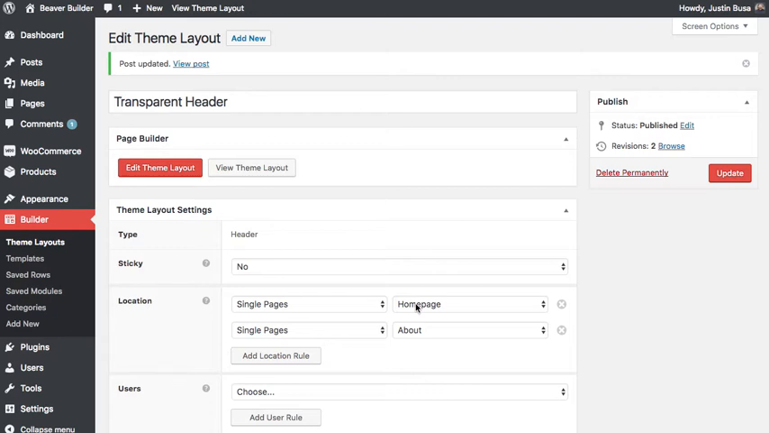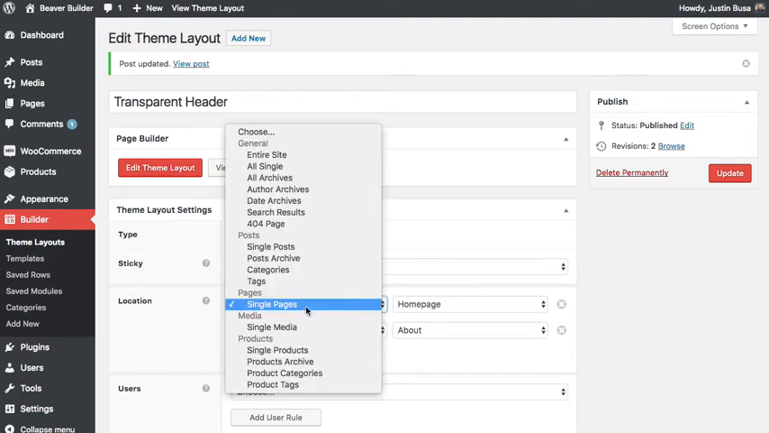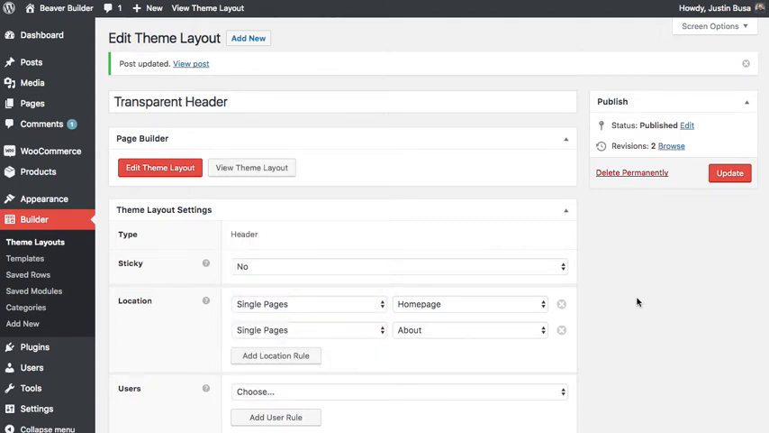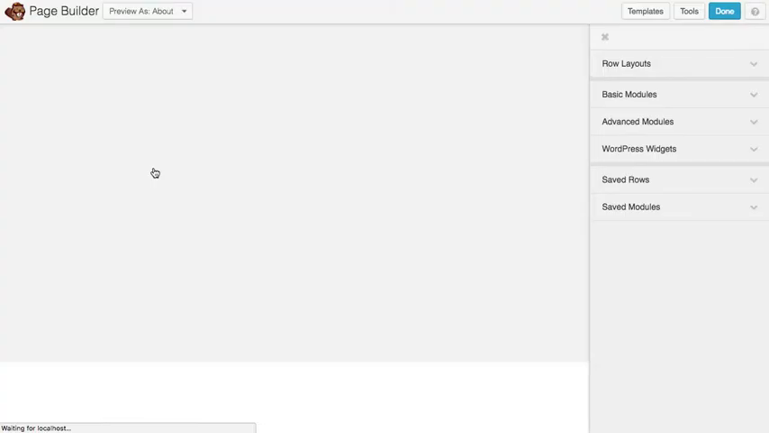So that's the first thing you'll want to do: create your header layout and then choose where you want it to show up. If you really wanted to, you can choose to have it show up on your entire site or maybe one of these other locations, like for all your posts and things like that. But for this demo, we'll show how you can get a transparent header going on just a couple pages. So once you have that set up, you can go over and click Edit Theme Layout.